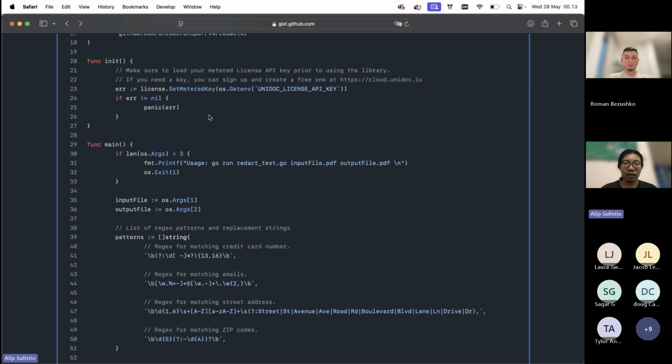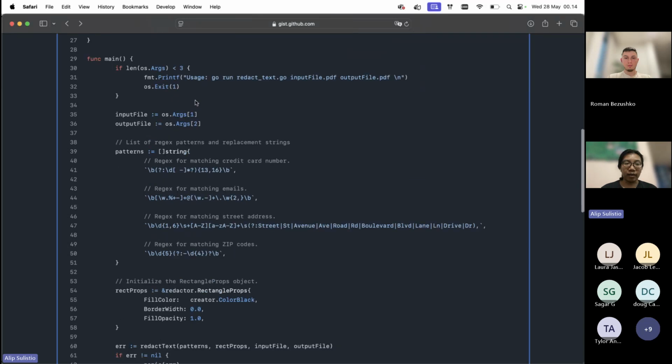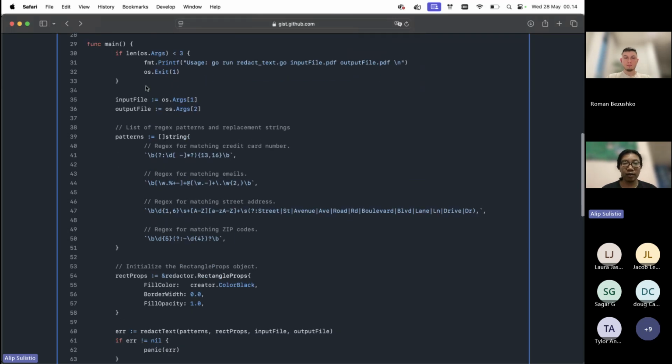license key. In this example, we use the Unidoc license API key environment variable. This is the API key that you get from UniCloud. And in the main function, we set 3 arguments. The second argument is the input file, the file that you want to redact, and then the output file, the name of the file for the redacted PDF.